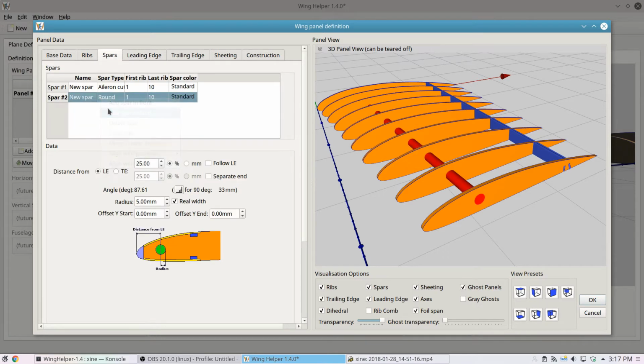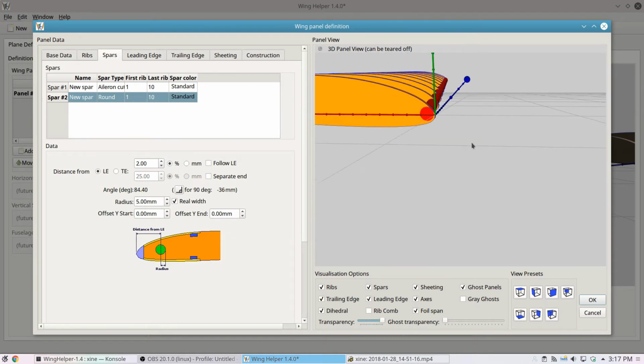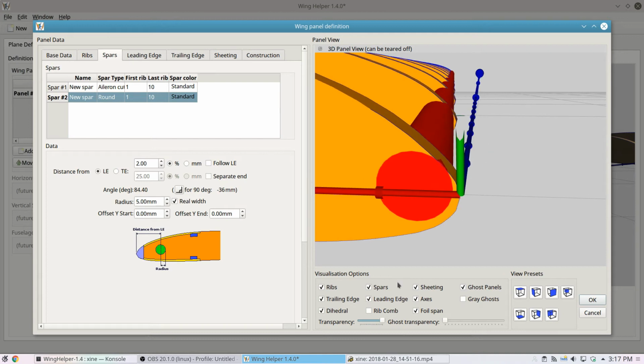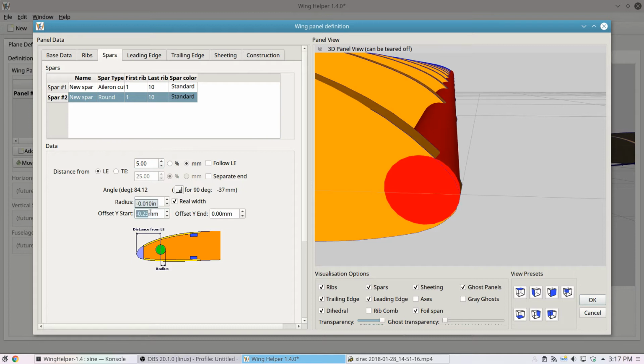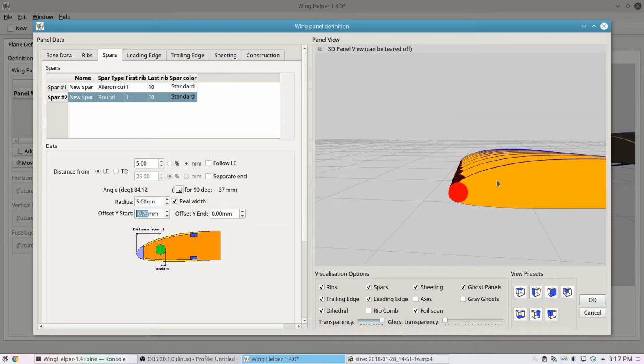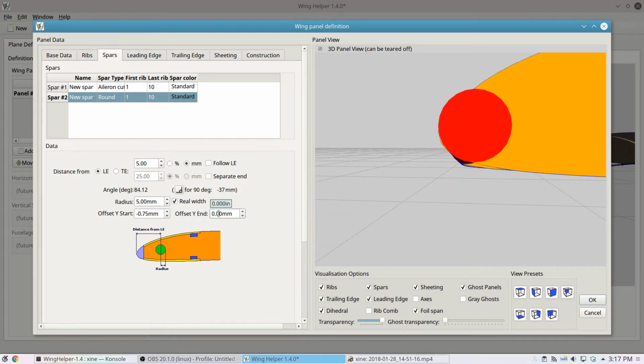Let's define one. So we have a round spar. We put it right at the beginning of the rib. Let's disable the axis. Millimeter, it's better, I suppose. Yeah, and this is where this delta y offset parameter is useful. Okay. At the end, the position, the distance is correct. And in this case, the offset y end is the same for the end as for the start of the spar.